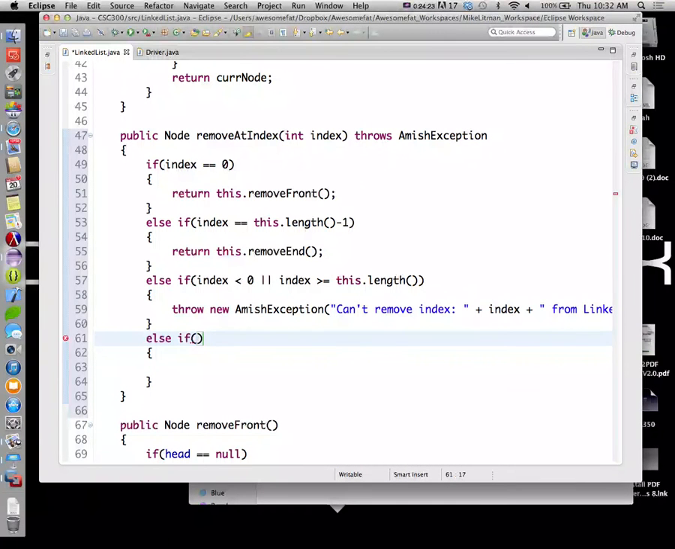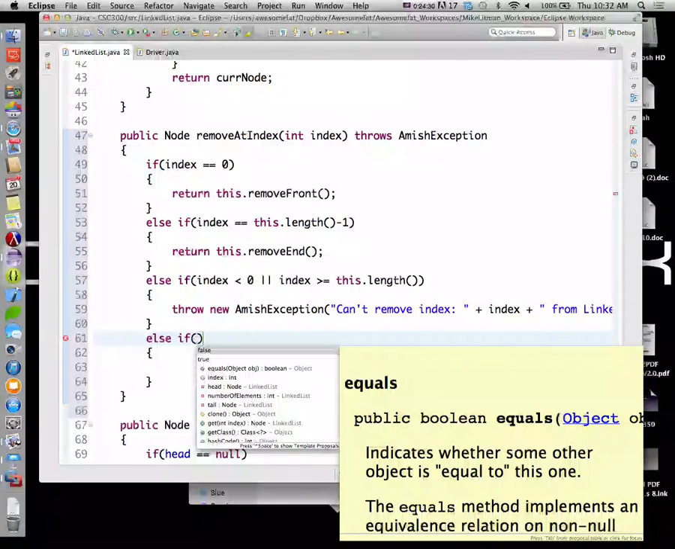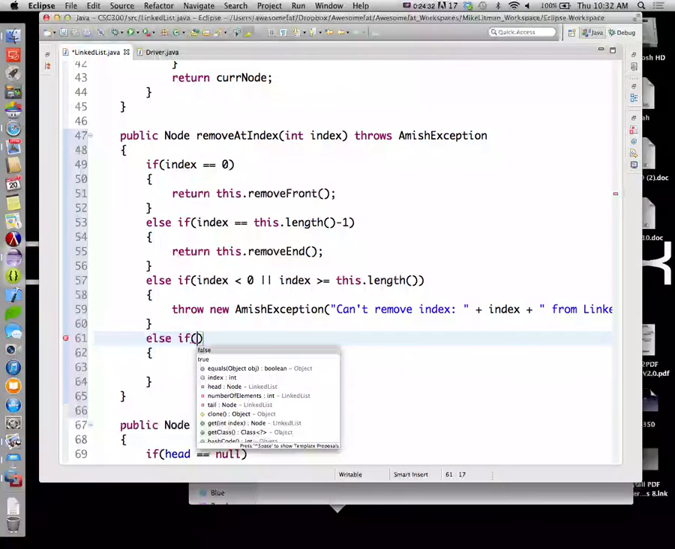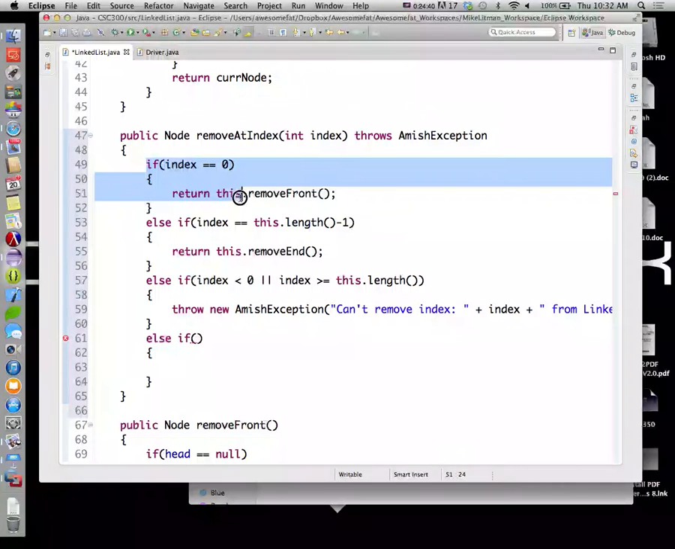But what if, actually, we should be covered there. We don't need to check to see if we're dealing with a one-element list, because if we're dealing with a one-element list, it would have been covered by index equal to 0. Correct? Okay. So we just do the else here.